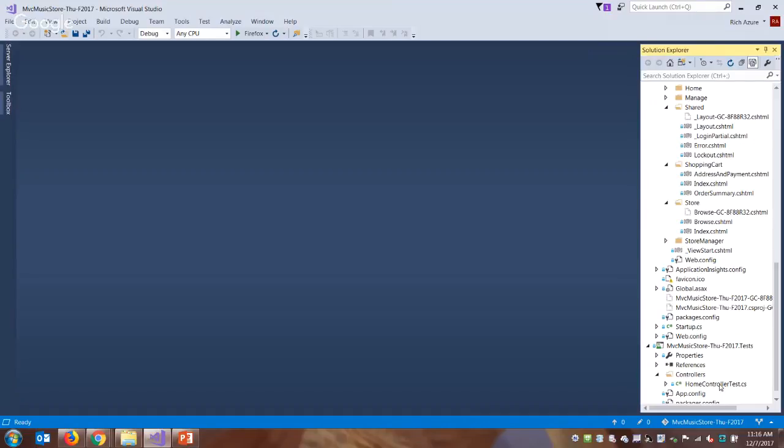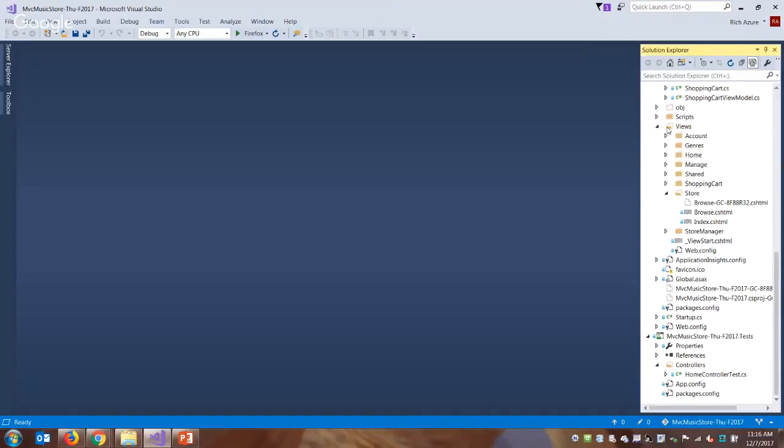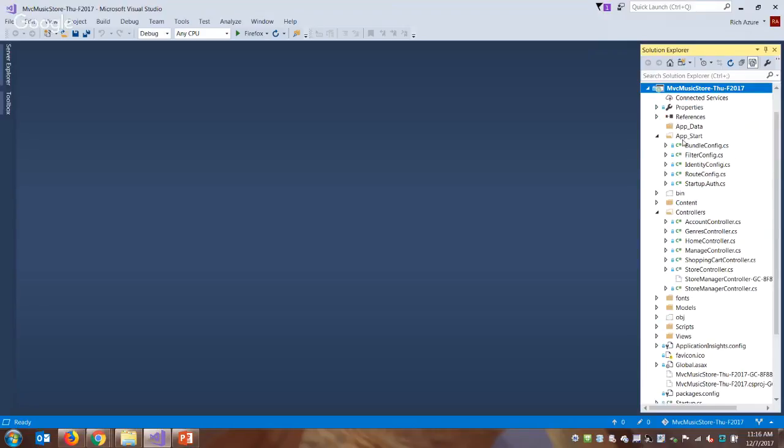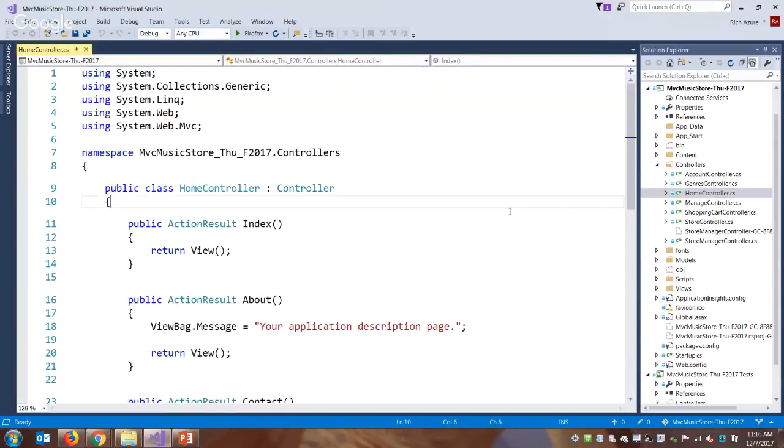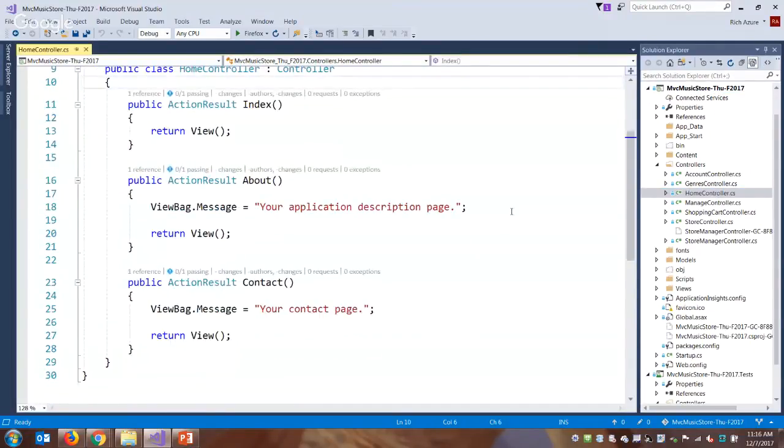Expand the controllers. When we set up the web project, we got a home controller with index, about, and contact methods that just return the views. So let's close some of this stuff up so we can see. We don't need any of this. So here's our home controller that comes with our MVC template, right? We get 3 methods, just returns 3 views.